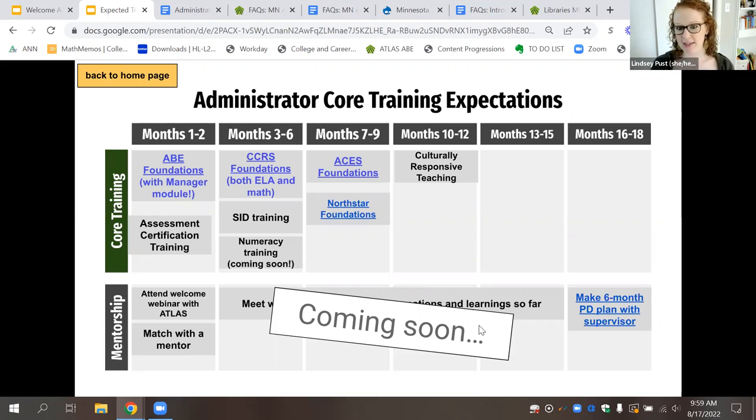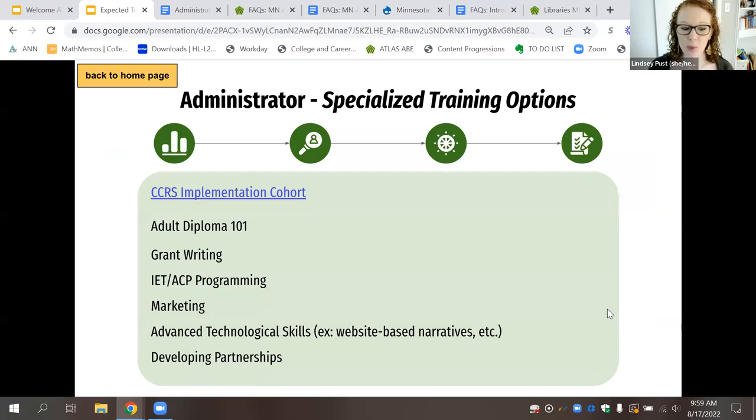And so that is something coming soon. That's part two of this project, to really think about that. And then over here, I have make a 6-month PD plan with supervisor. So at the end, in all of these different roles, and I'm showing administrator first, if I were to click here, there will be a list, and this could change, there will be more links, but a list of, okay, these might not be required in your program, but maybe they are. Maybe they're applicable to your program. Maybe they're not applicable for everyone, is what I'm trying to say.